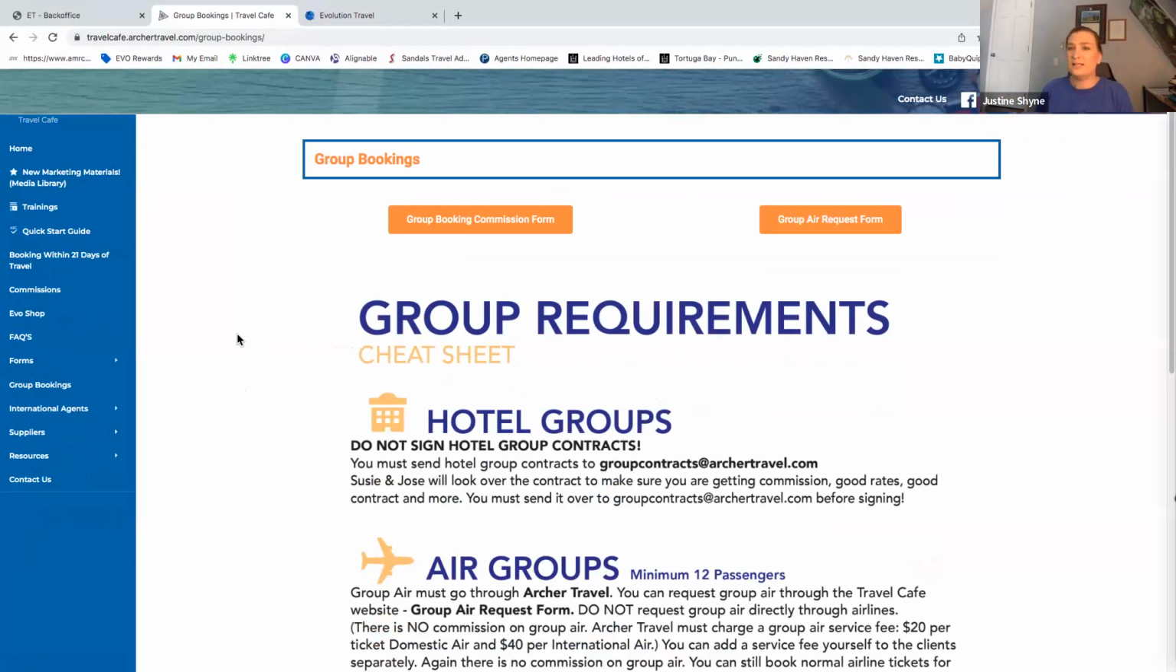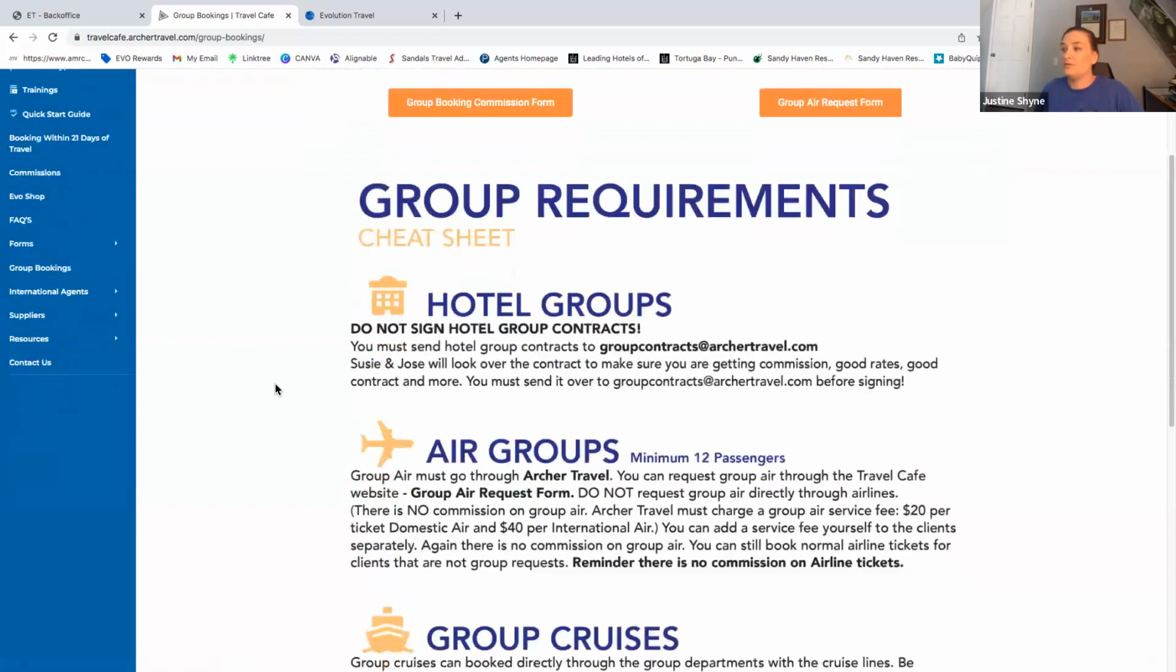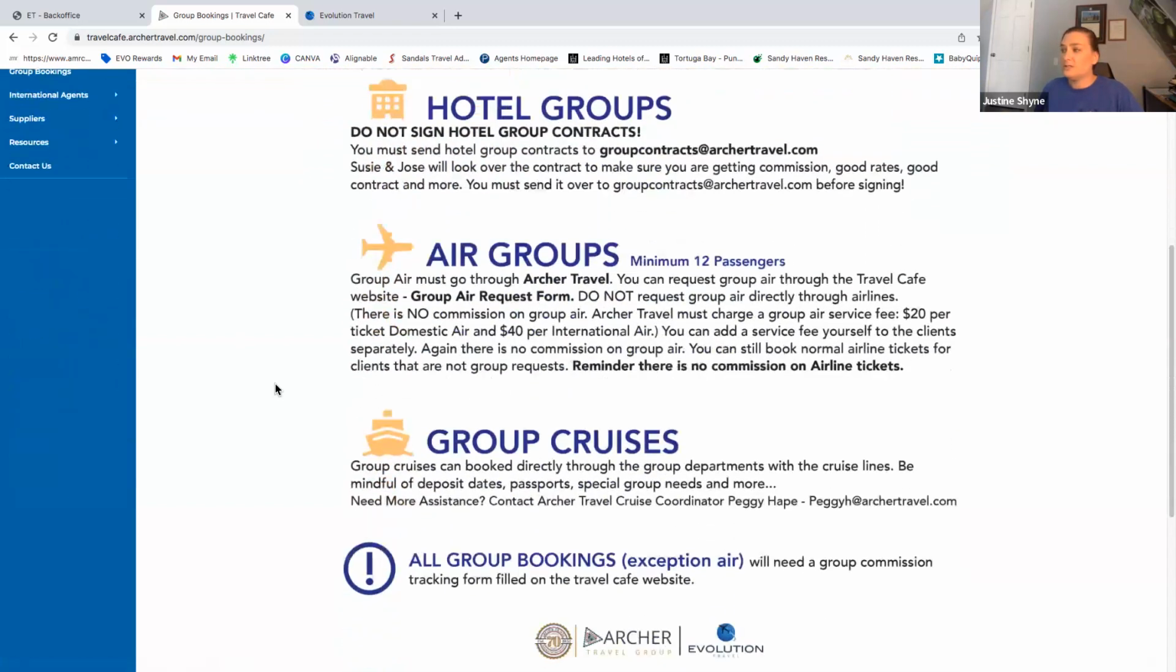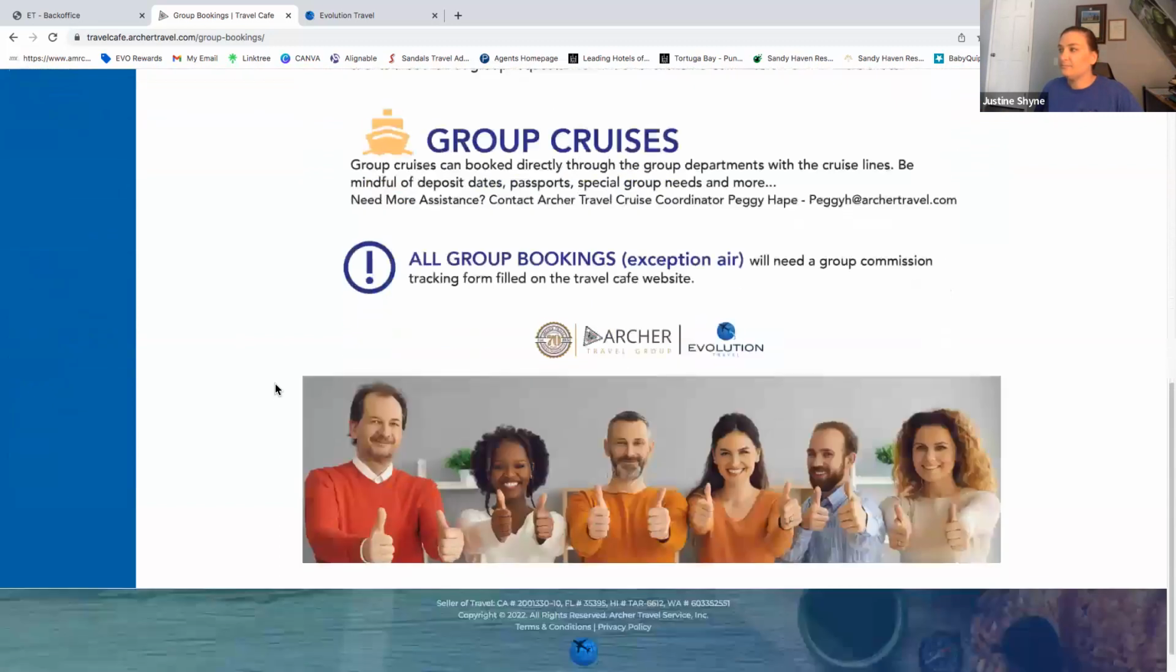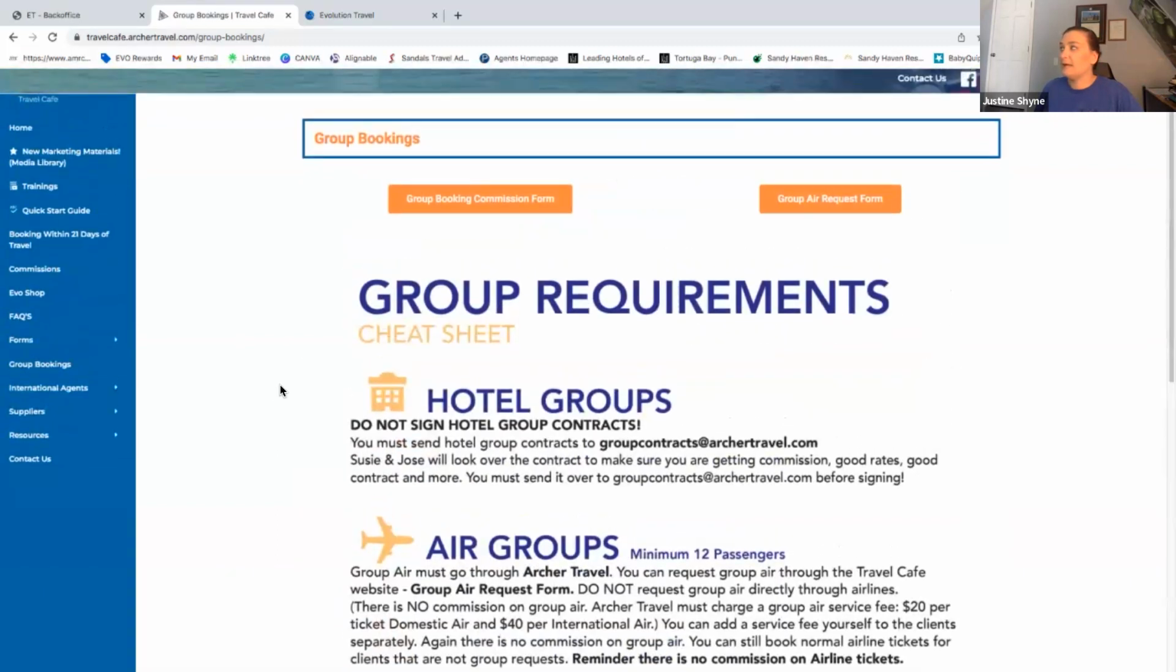Groups do work a little differently than your average booking when it comes to working with Archer. There are group booking commission forms, separate from your regular commission tracking form, that have to be filled out. And of course, there is a group error request form that you can use with Archer. Then they go into a further breakdown of both of those things, even with group cruises. So there is that info for you guys.